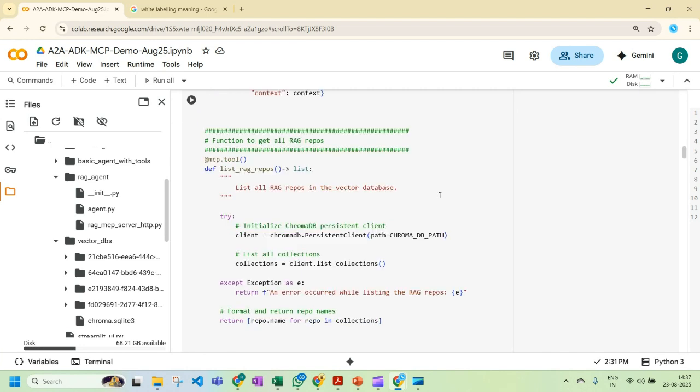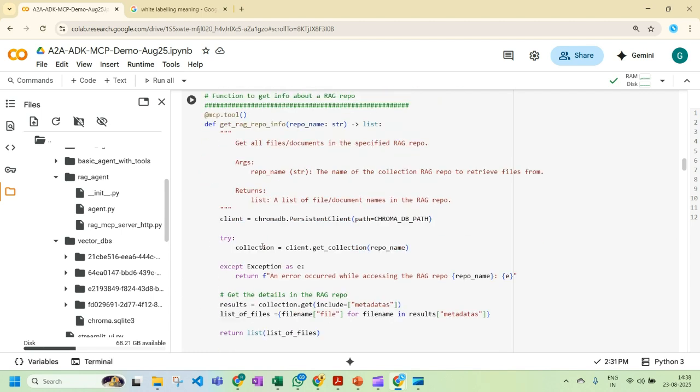So let me now show you a couple of tools and how you need to code them. For example, the first tool that we have is to list the RAG repos. You need to put a decorator here, at the rate MCP tool, and then this is the Python function that you define. Within the docstring, you define what this function is supposed to do. That way it helps the LLM to understand the function. And then here you initialize the client, and then client.list_collections. That is how you get all the collections, and then you return them. Right? Similarly, the second tool that we have is the info about a repo.